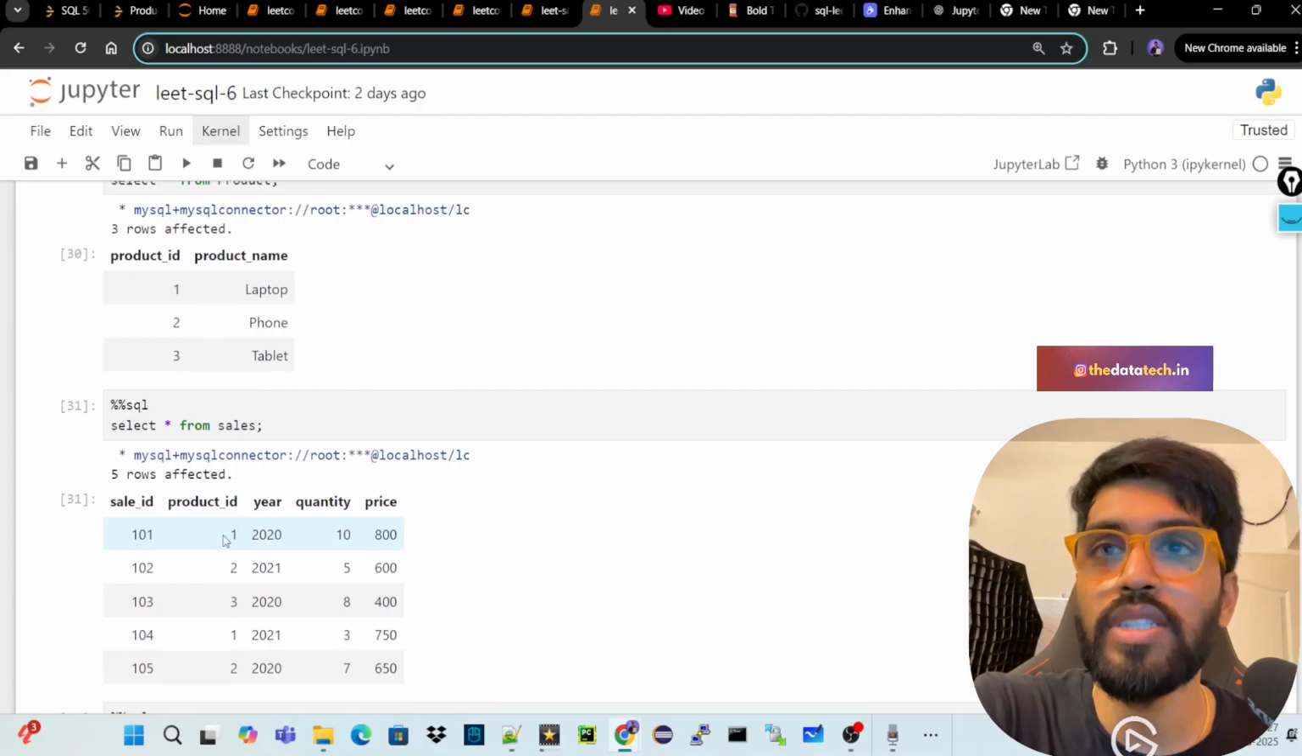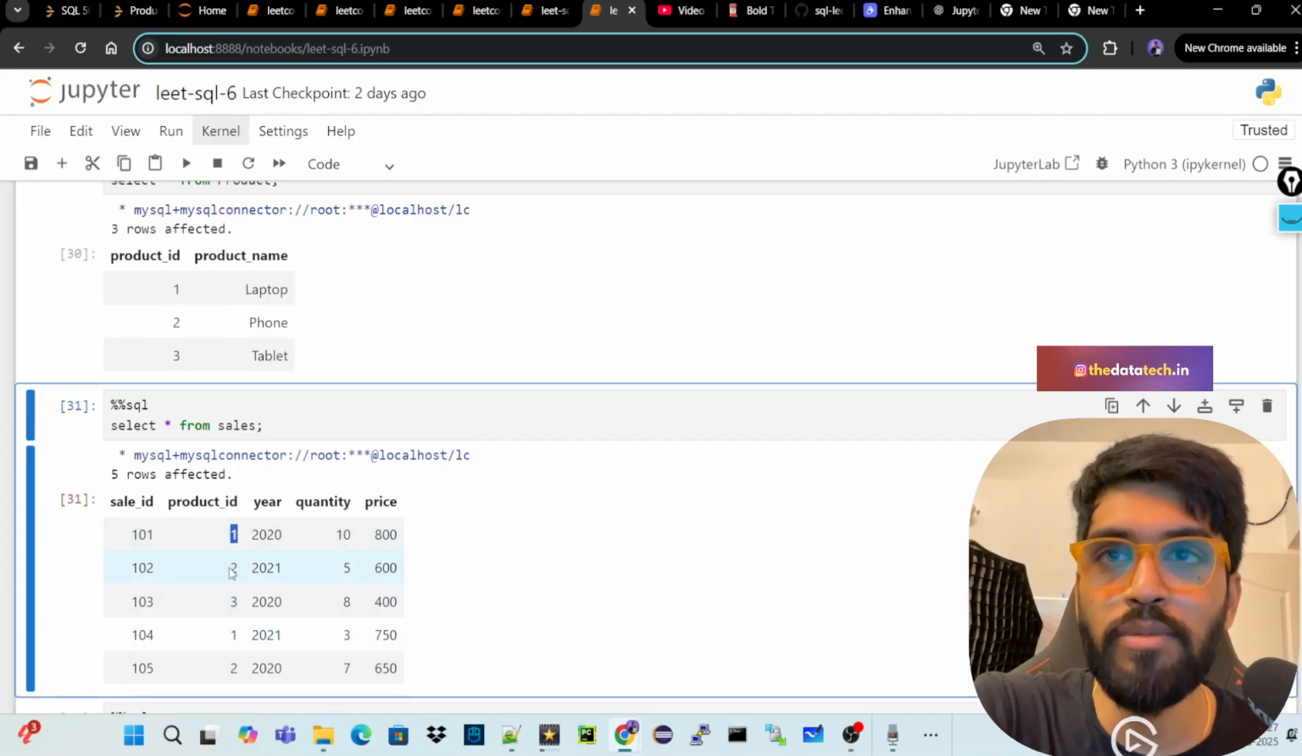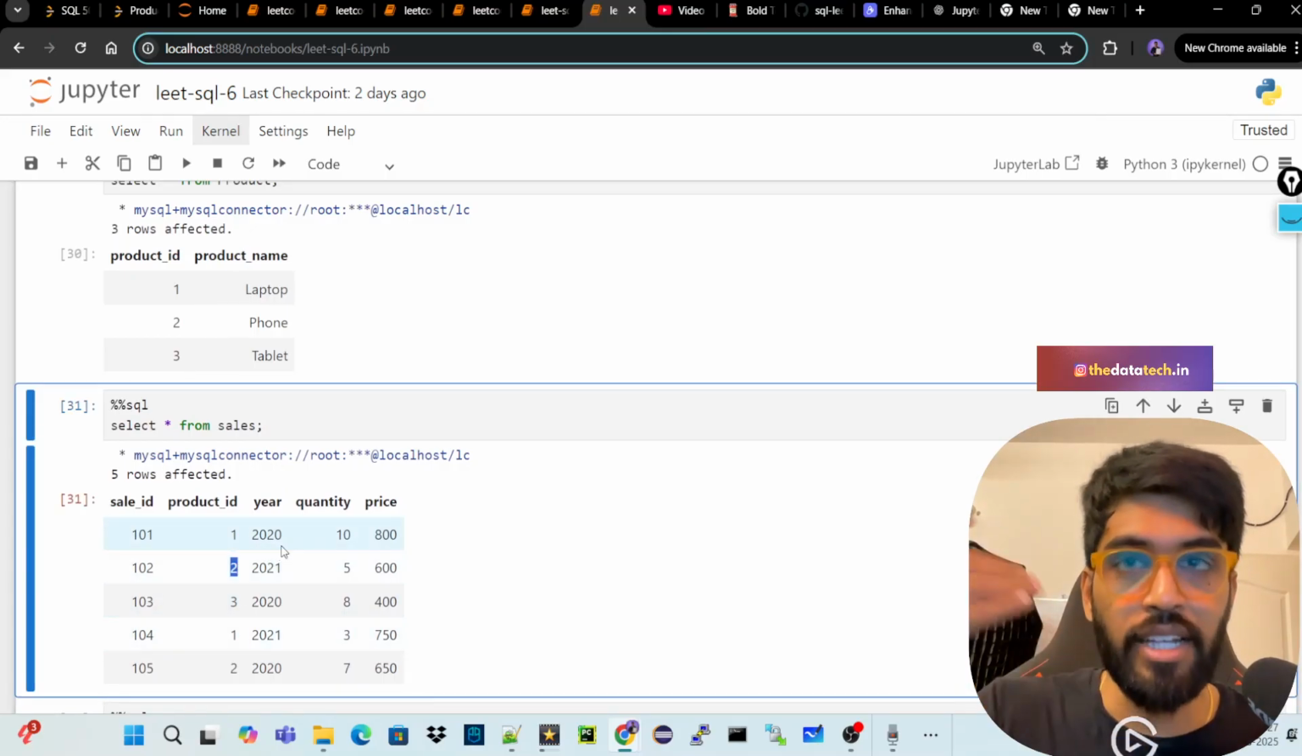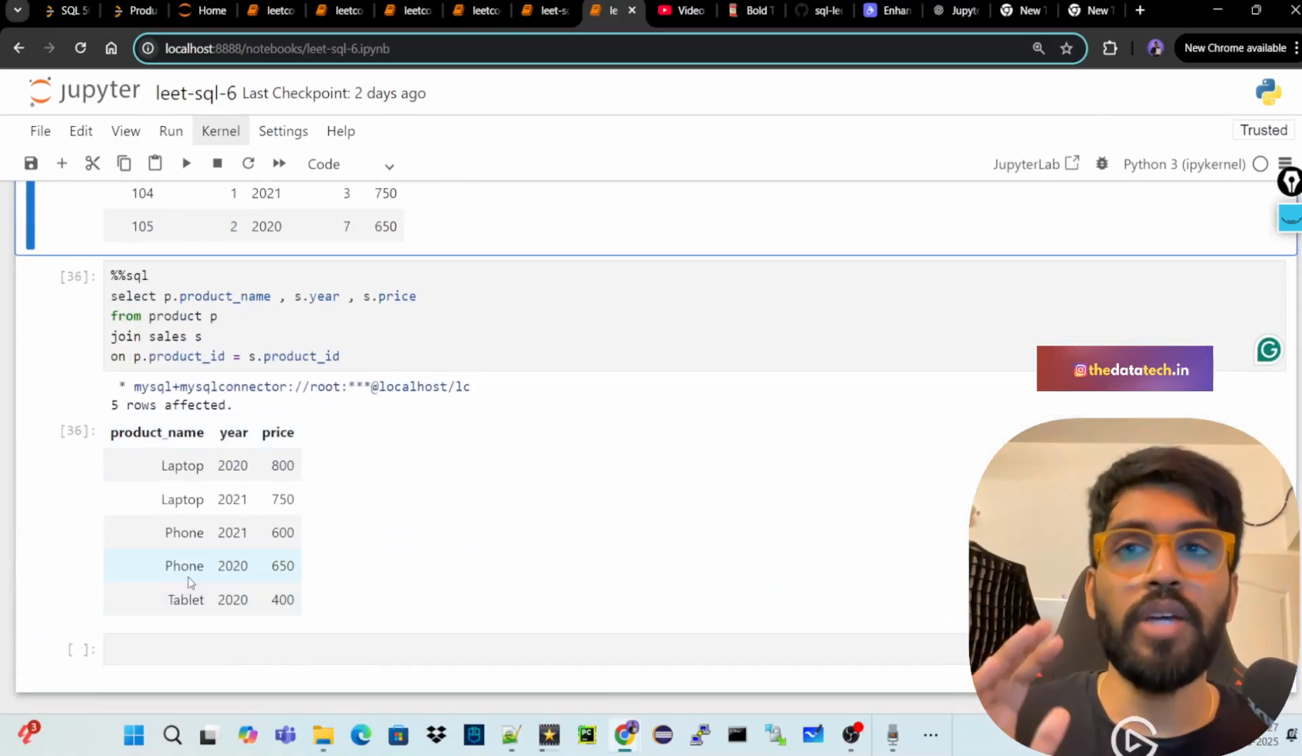That's the reason, because here product ID 1 appears 2 times and 2 appears 2 times, but they are in different years, 2020 and 2021. So that's why I'm getting 6 records.